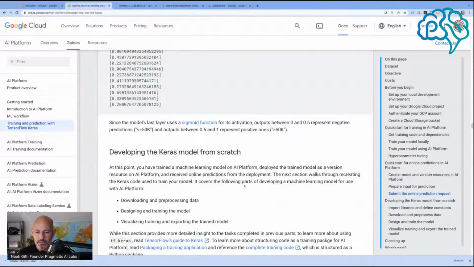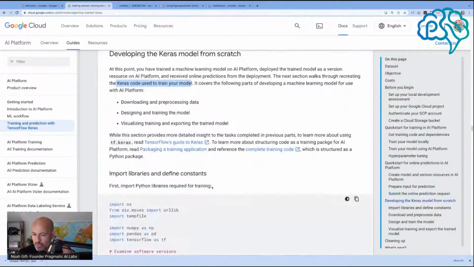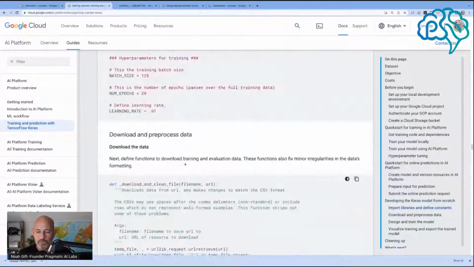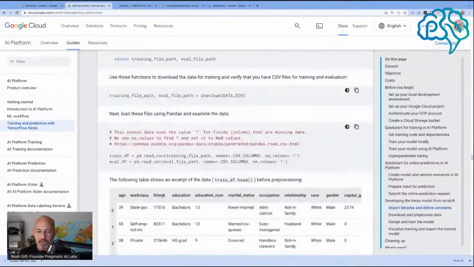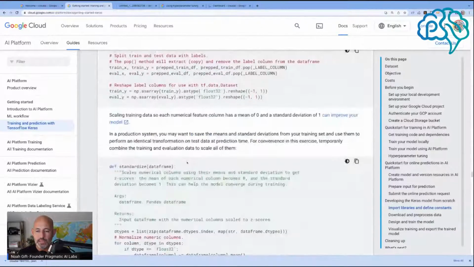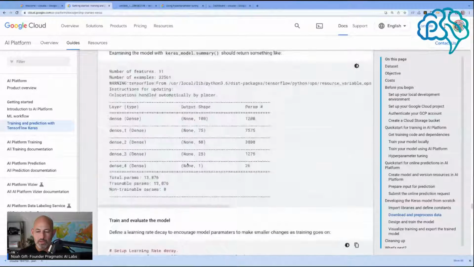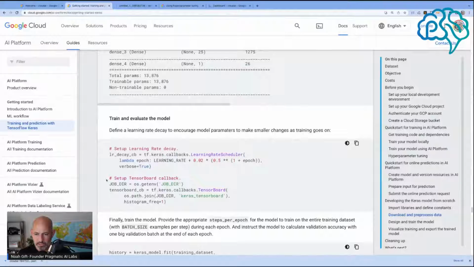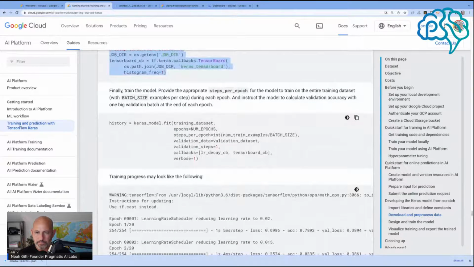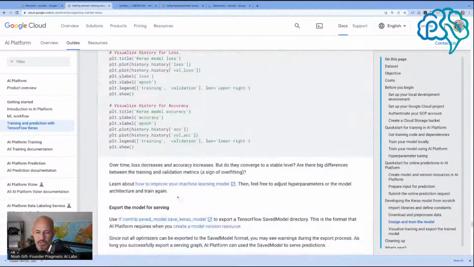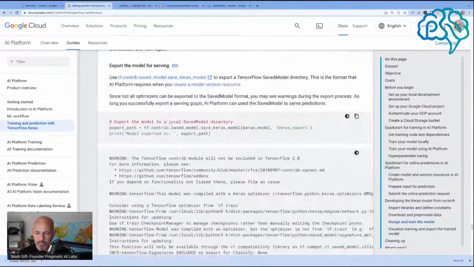And then you deploy the version, you release, and the next section would be creating Keras code to train the model. So this shows you how to actually train the model, pre-process the data, and then finally, at the very end here, you would design a neural network. You would train it using TensorBoard, which is good. You would fit it. You would visualize the training. You export the model for serving.